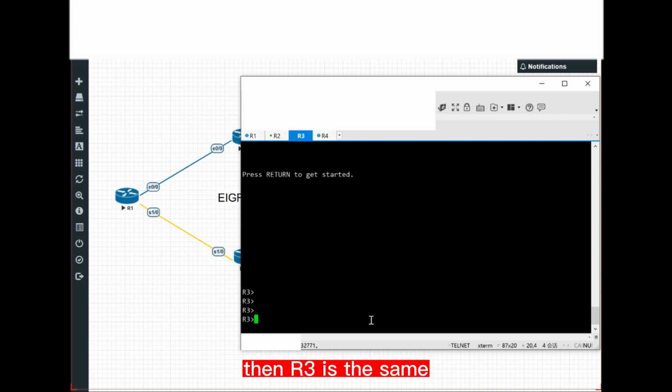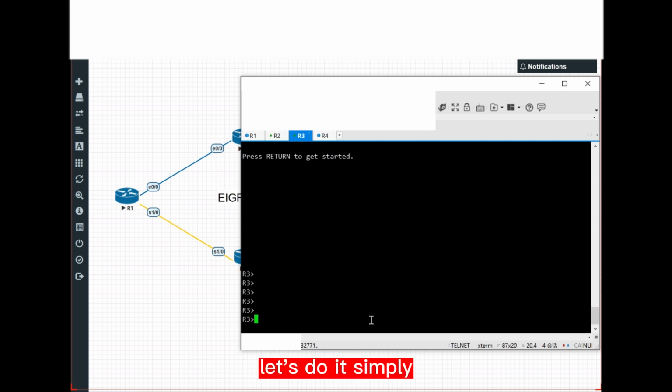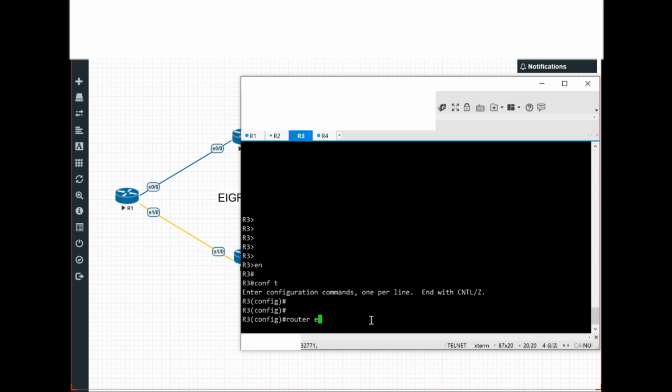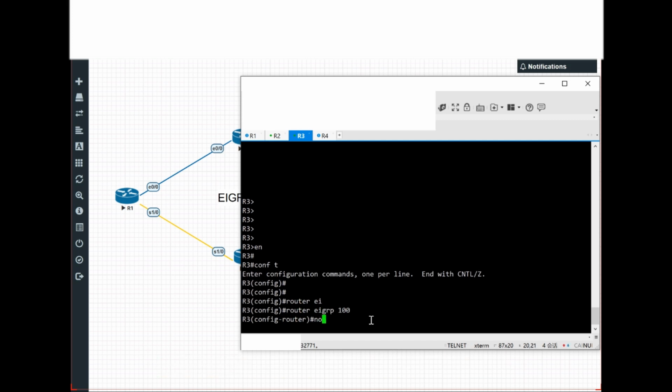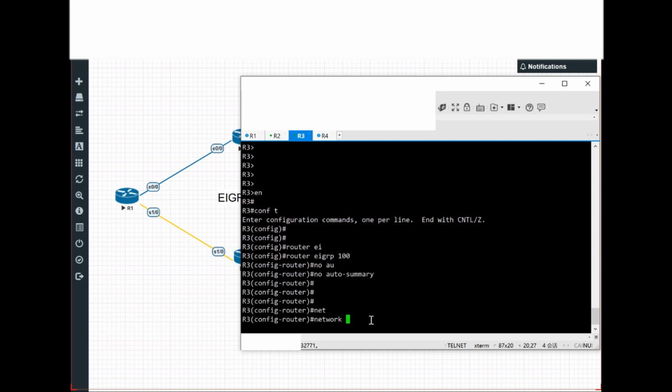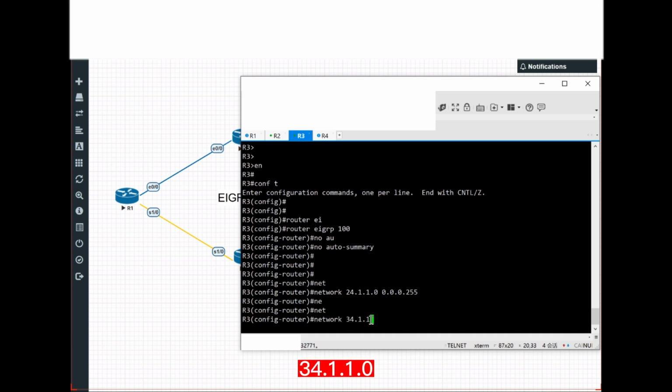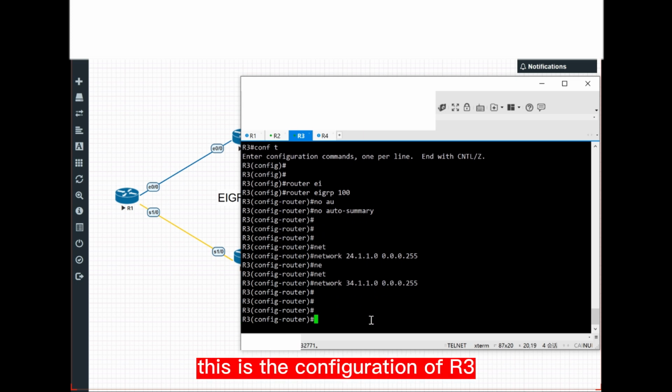Then R3 is the same. Let's do it simply. The first must be to create EIGRP 100. Then network 24.1.1.0, 34.1.1.0. This is the configuration of R3.